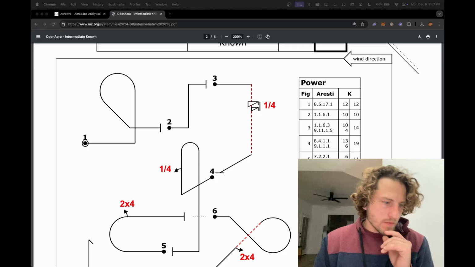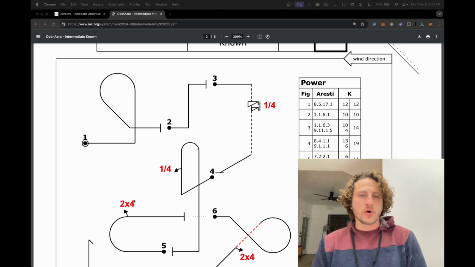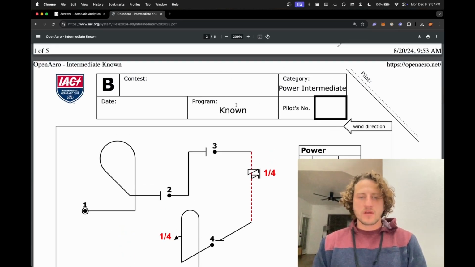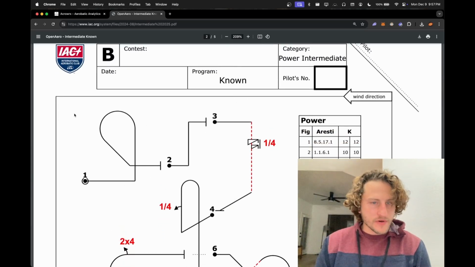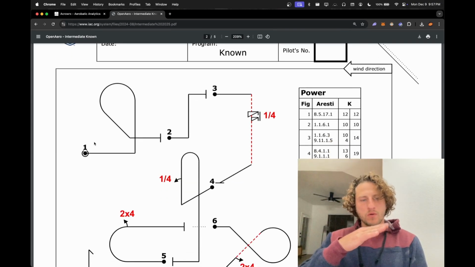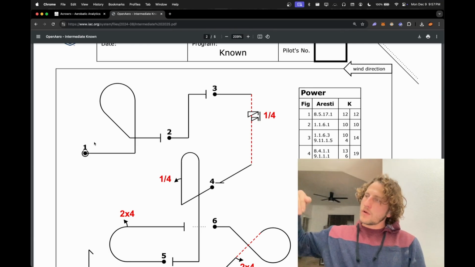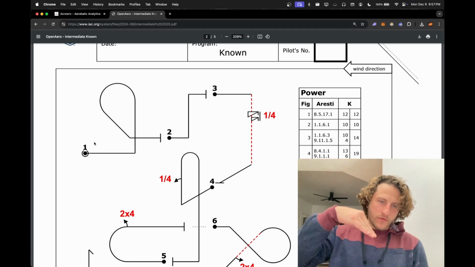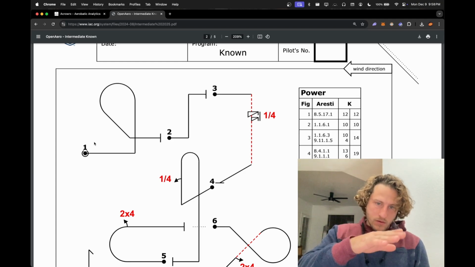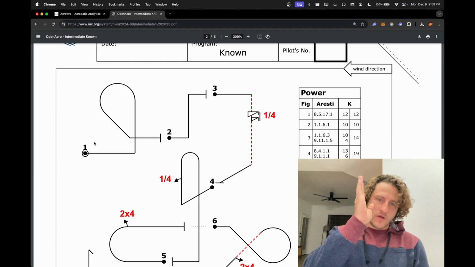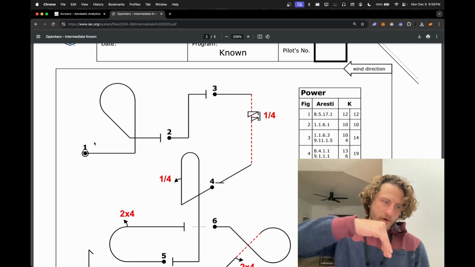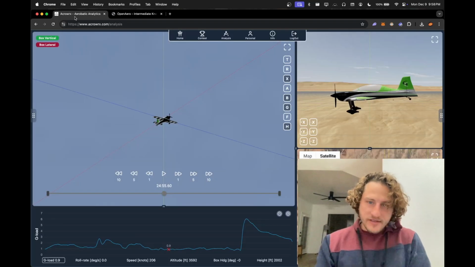We are looking at the 2025 proposed Powered Intermediate Known sequence. We're looking at the first three figures. So we got pull, pull, pull to a down 45, Humpty Bump, and then vertical line up, cap, spin and a quarter down. All right, let's take a look.